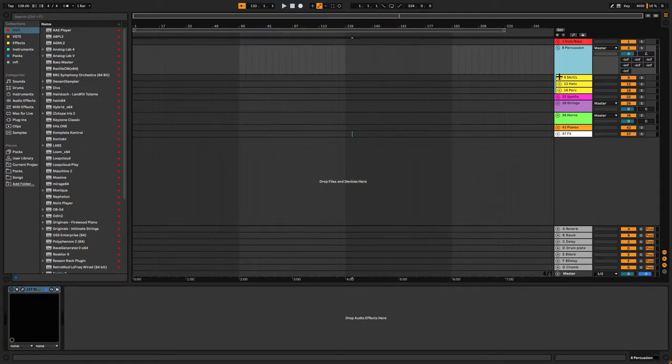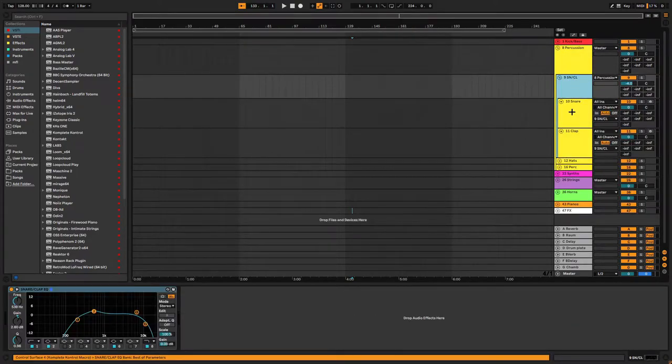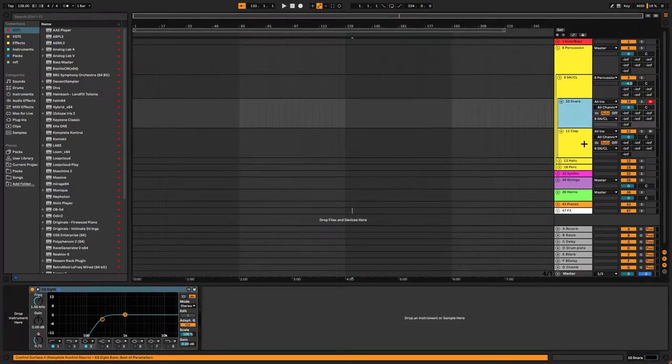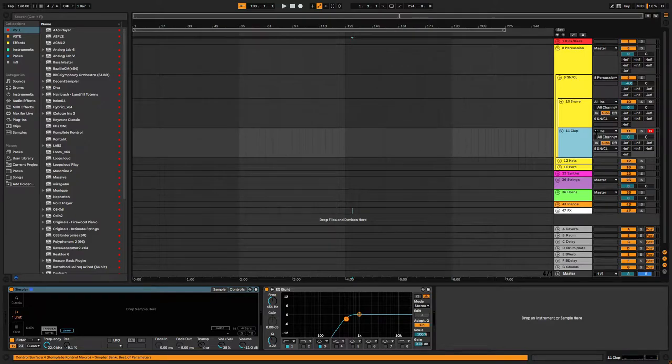And if we look here, we've got just another studio tape. I have this on all the groups, because I like having that on when I'm mixing. If we go here, I've got a snare and clap channel. That's just got a little bit of EQ. This is the EQ I tend to find I have to apply to snares and claps. And they've just got a little bit of a pass on there.